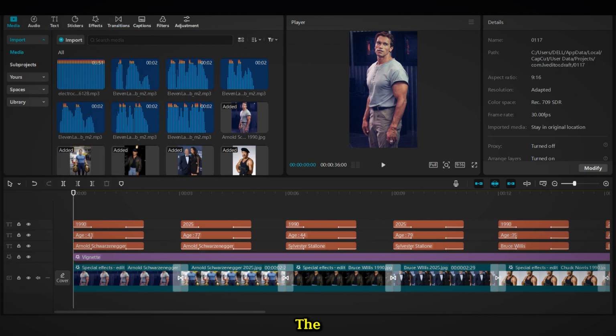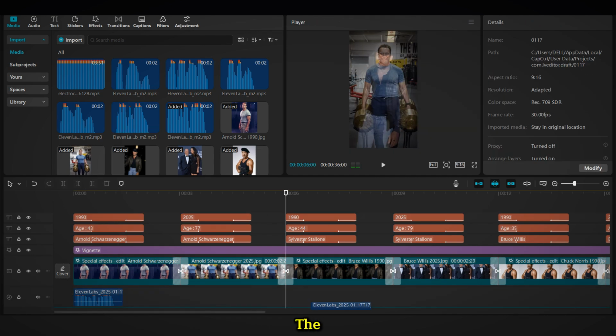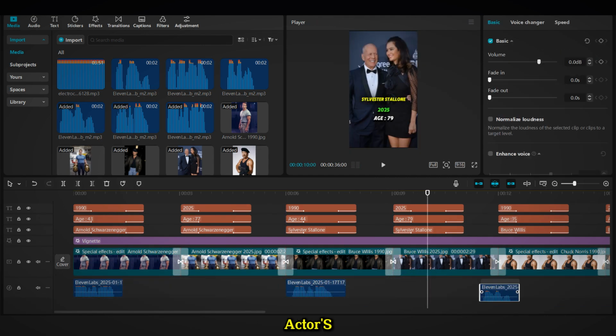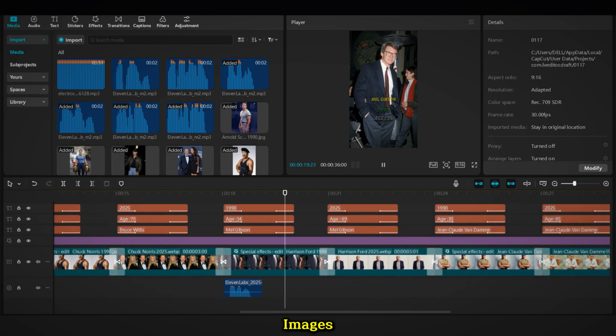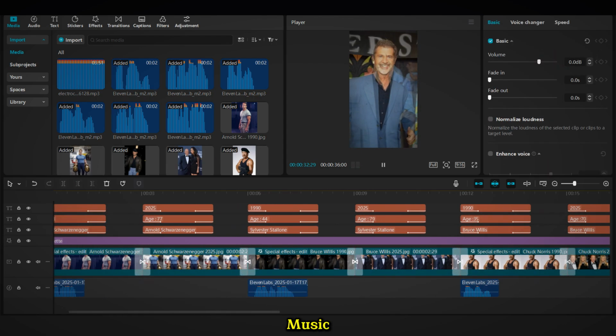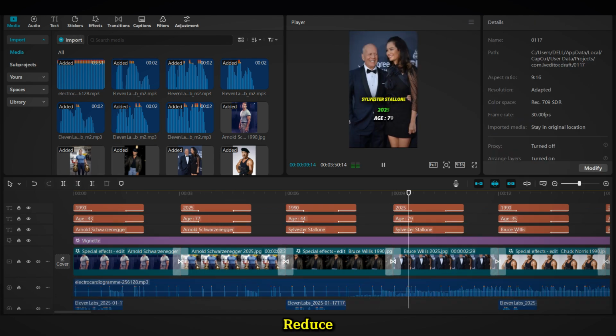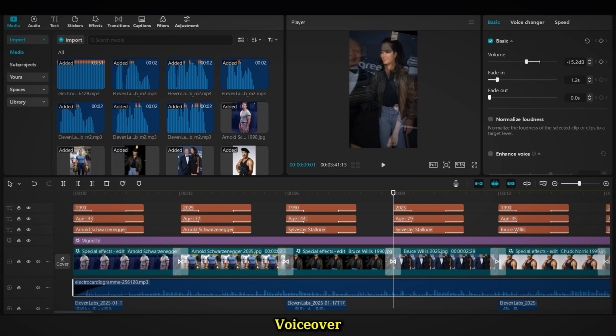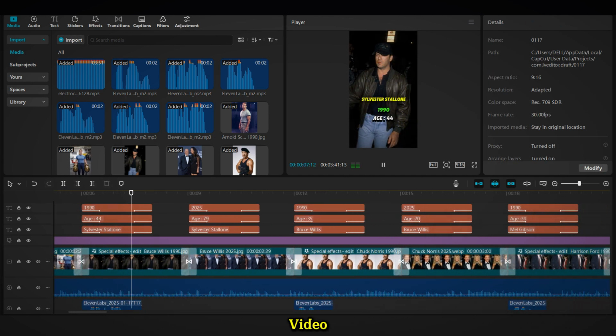Once all the images are on the timeline, it's time to add the voiceover. Go to each first image and add the corresponding voiceover, the actor's name, making sure it syncs with the images. Once the text is in place, add your background music to the timeline. Don't forget to reduce the volume of the music slightly so it doesn't overpower the voiceover. And that's how you create your first video.